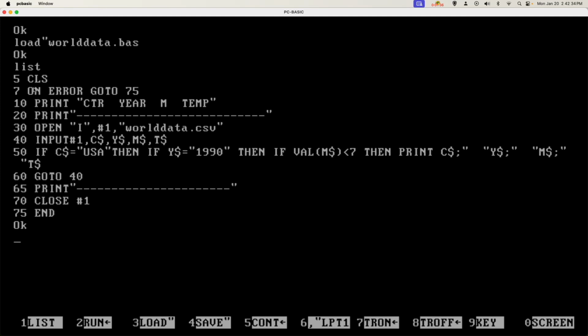On line 7, I have to handle any error. This is not the best way to do it, but just to show you, so it doesn't throw an error at the end, I'll just go to line 75, which will then end the program. And then of course line 5 is to clear the screen.